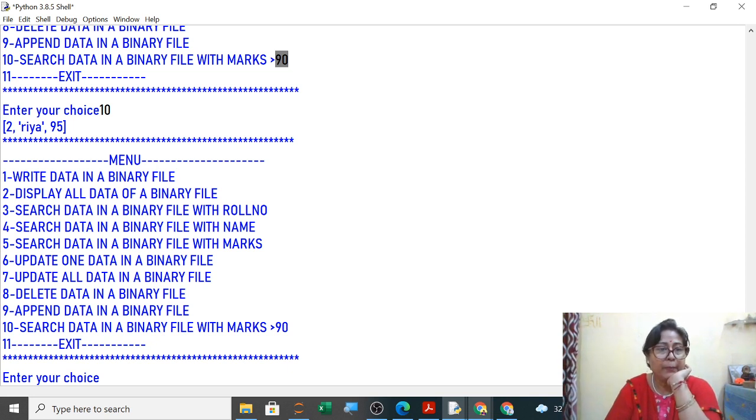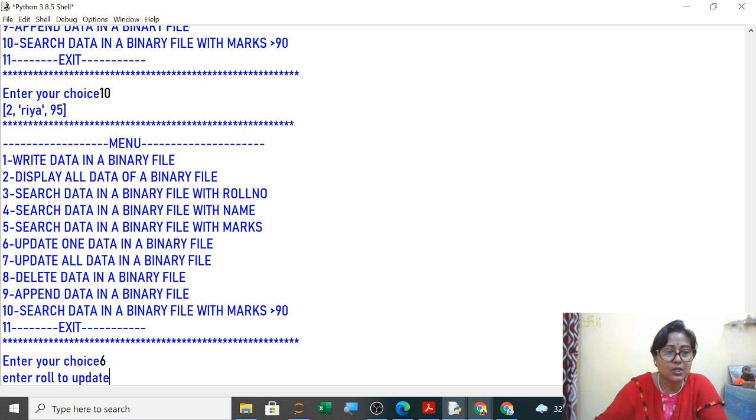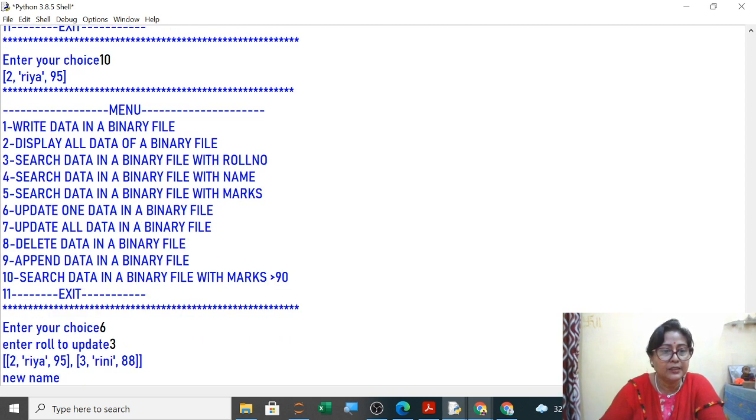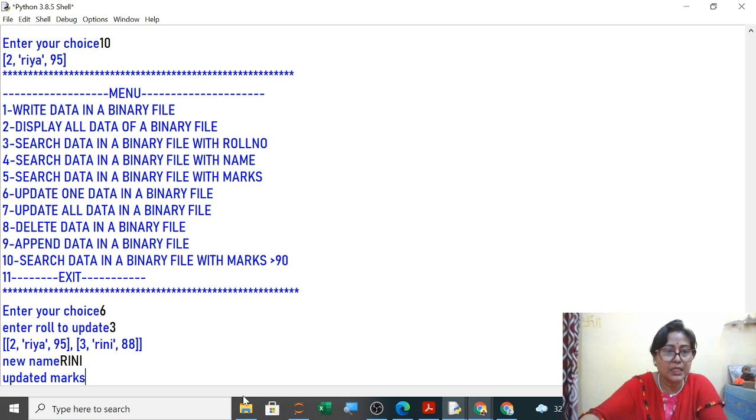Now I want to update it. So update is 6, choice number 6. I want to increase the marks of Rini. So the roll number to update, the third roll number I want to update. Now it is showing you the data also and asking for the new one. So the new name I want to give in capital letter, and I want to increase the marks to 98.